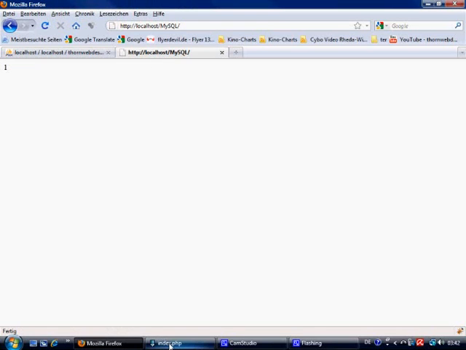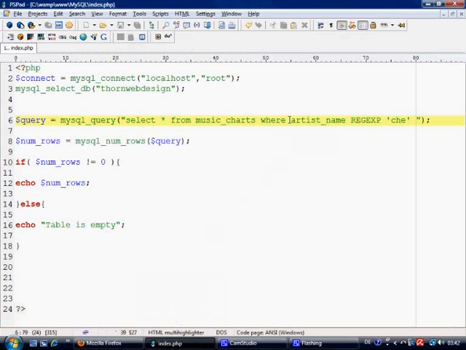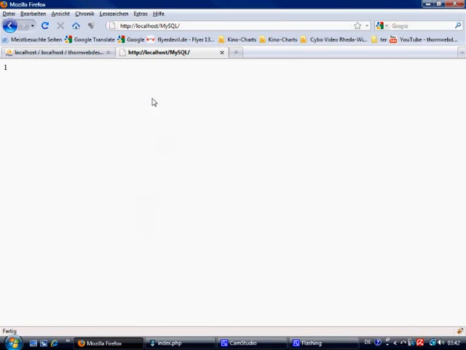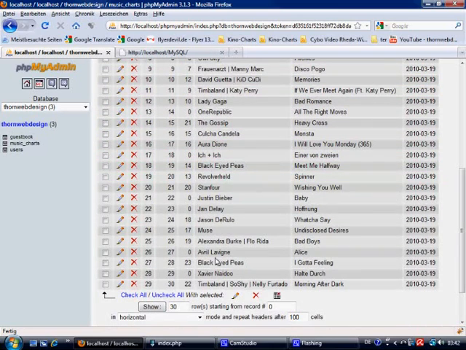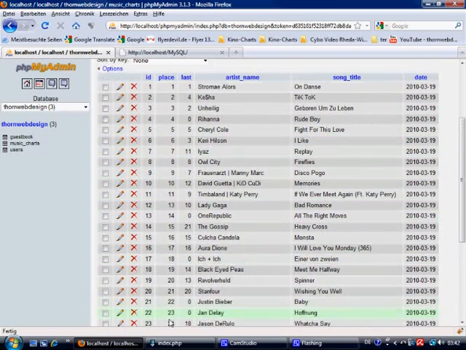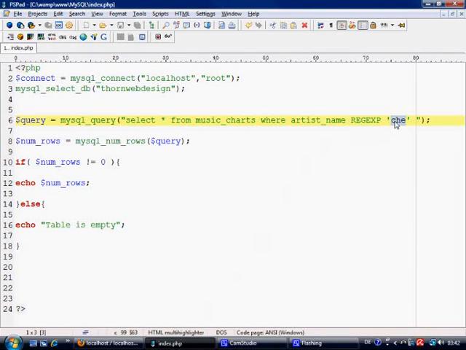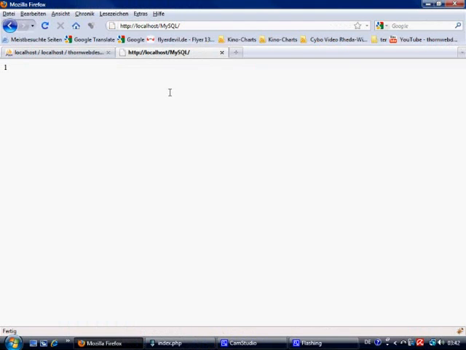Yes, we did. See? What that's doing there is basically saying where the artist name is regular expression, and it's just finding CHE inside the artist name, and that's it. Now we come here and we can have a look at CHE. Obviously there's nothing there because the computer did it for us, so we can put coal in there, come back to here and refresh, and we still get 1.